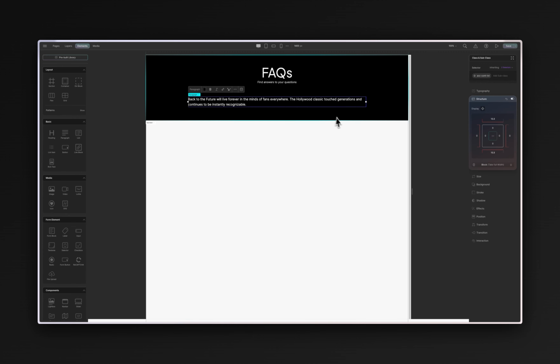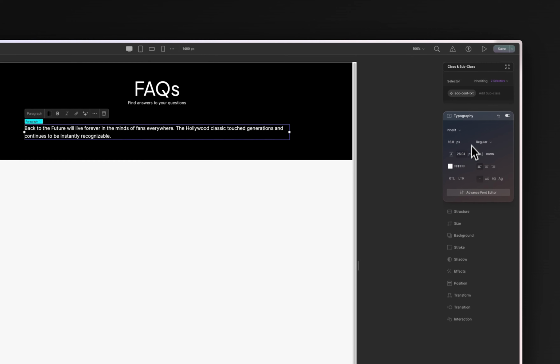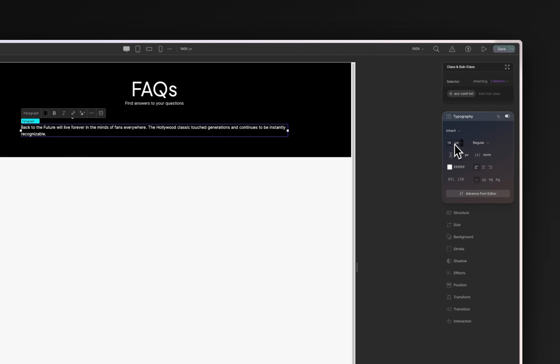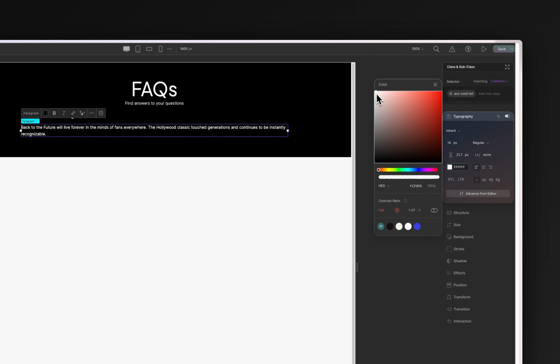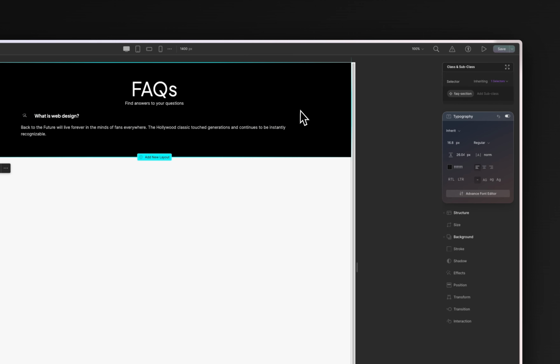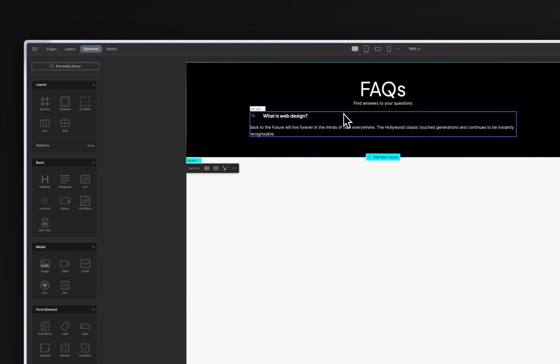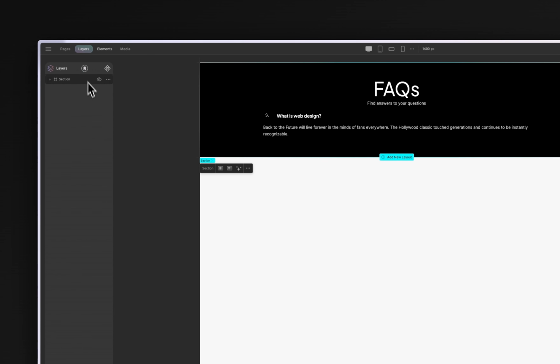Give it the class name that you do want. And then for this, I'm going to go into typography, make sure that this is 14 pixels, and I'm going to just change the color of the text over here, which is fine. So you can see that this is what we do have.